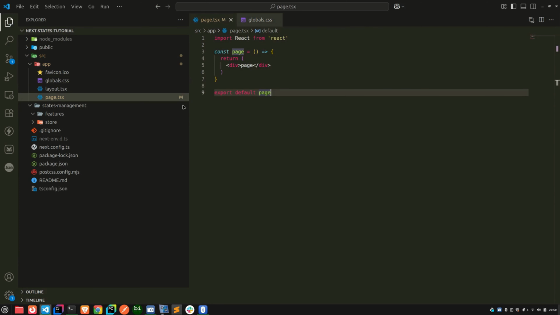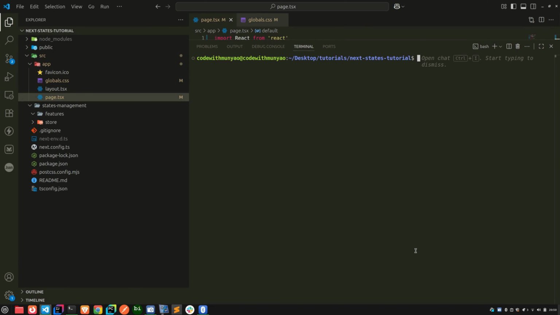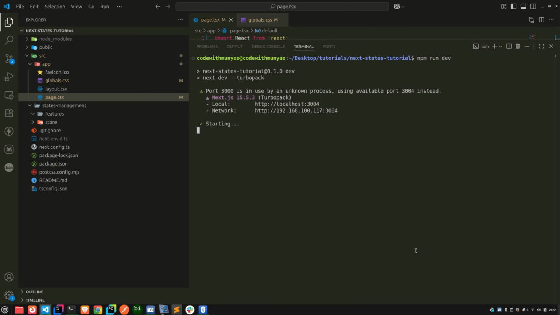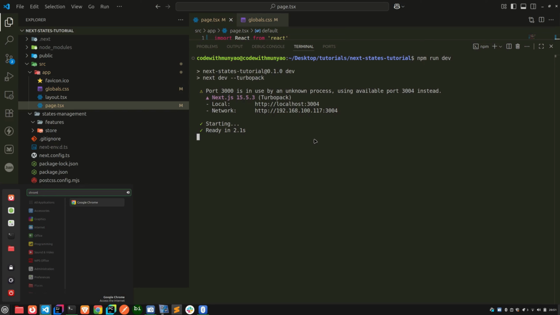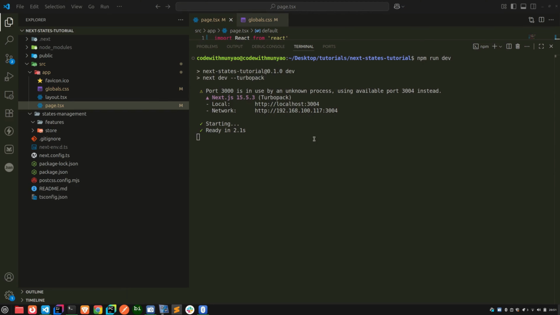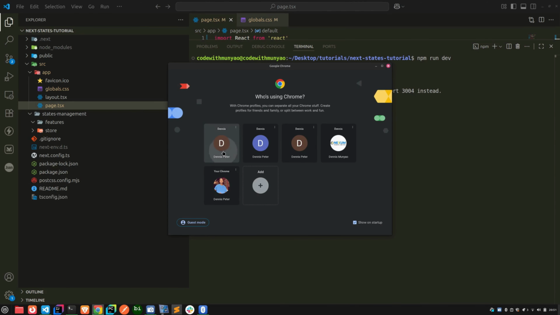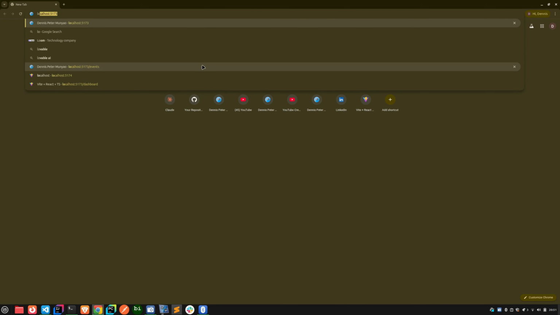Then you can now see, if I come back and open the application from the terminal and do npm run dev, you give it some minutes to build. Then port 3000 is in use by an unknown process, using available port. Okay, we can work with 3004. So there's a Docker container running on port 3000. Let's work on 3004. So I'm going to open 3004.